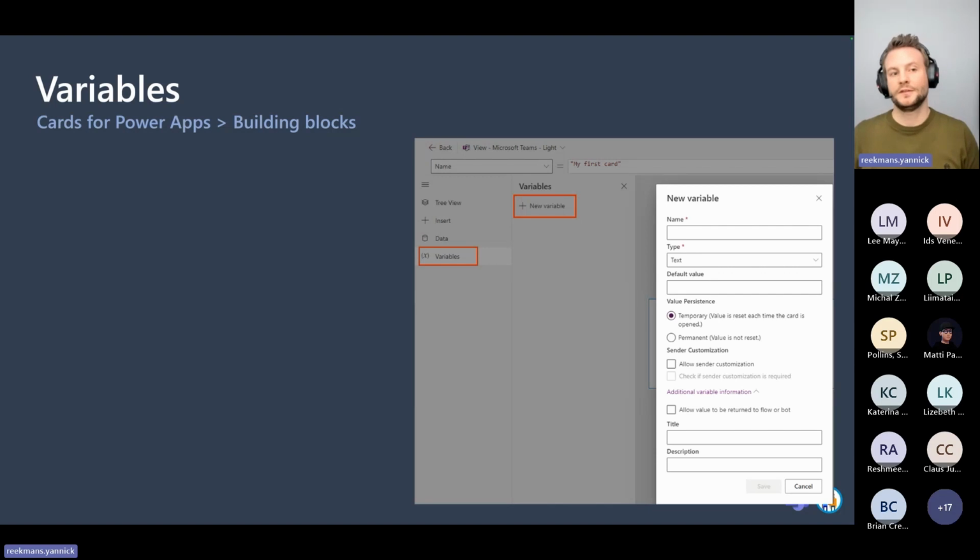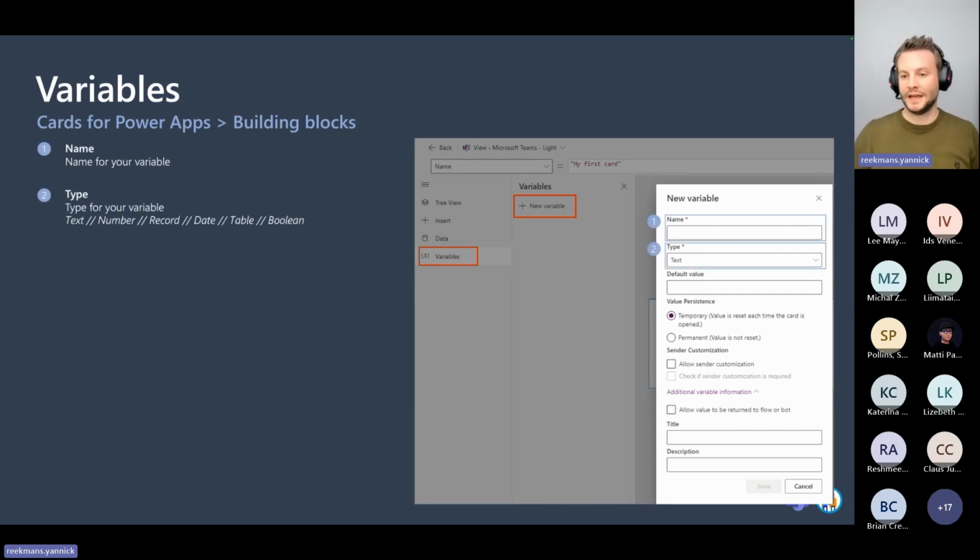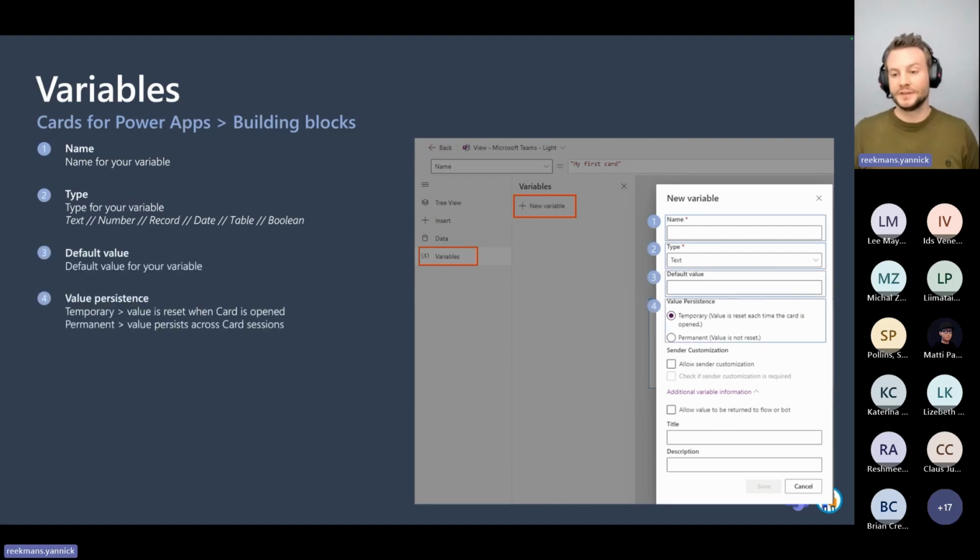You can use variables. You have to give it a name and you have to select the type. You can do text, number, record, date, table, and Boolean. You can give it a default value. You can say if it's a temporary value, like a temporary variable, or a permanent. With a temporary one, every time your card is rendered, every time the card is opened, it will be reset to the default value. If you make it permanent, then the value persists across different card sessions.